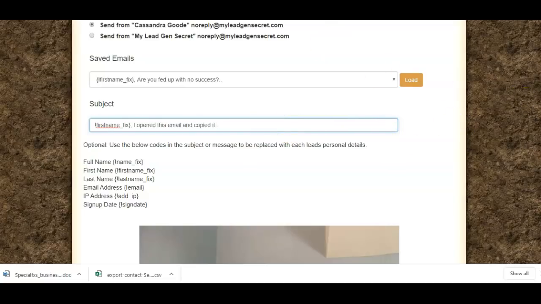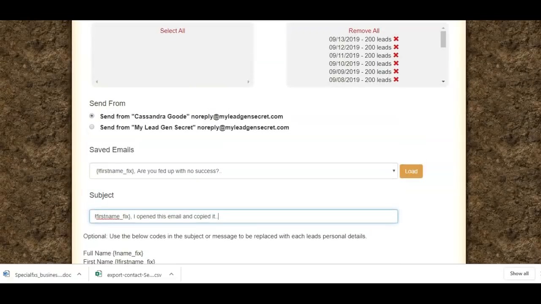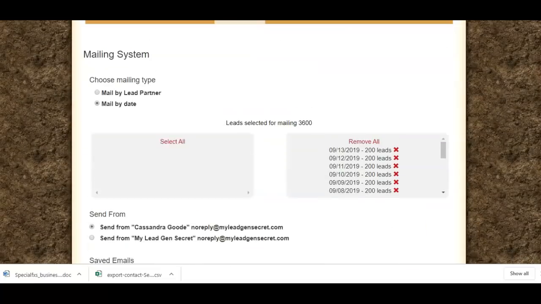that's it. Always send. Now, as far as me, I always want to send from my name. I don't want to send from my Legion Secret. The reason why is because maybe down the road, my Legion Secret might have something else. I don't want them to focus on my Legion Secret unless they're actually in the system and they're actually building their subscriber list in the system. But me being the list owner, I want them to get to know me, build a relationship with me, so I have it showing send from Cassandra Goode. So everything looks good here.